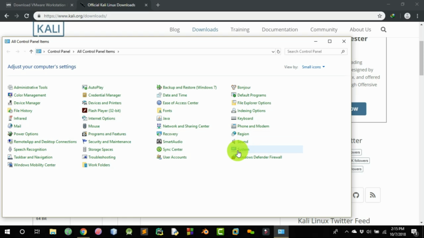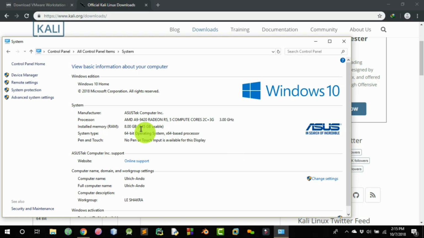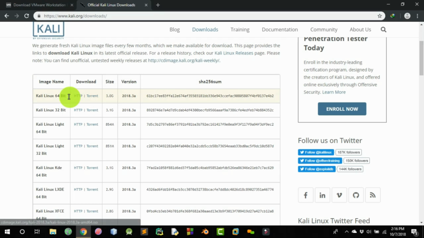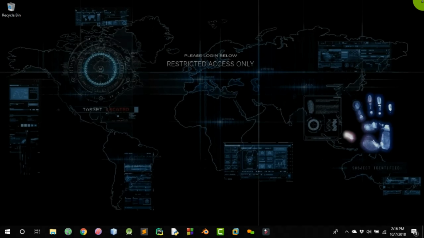64 bits. Yeah, there it is, 64 bits. I can't download the 32-bit version to install on my 64-bit machine because it wouldn't work. So you need to download the 64-bit version. I've done it before, so I won't do it again.